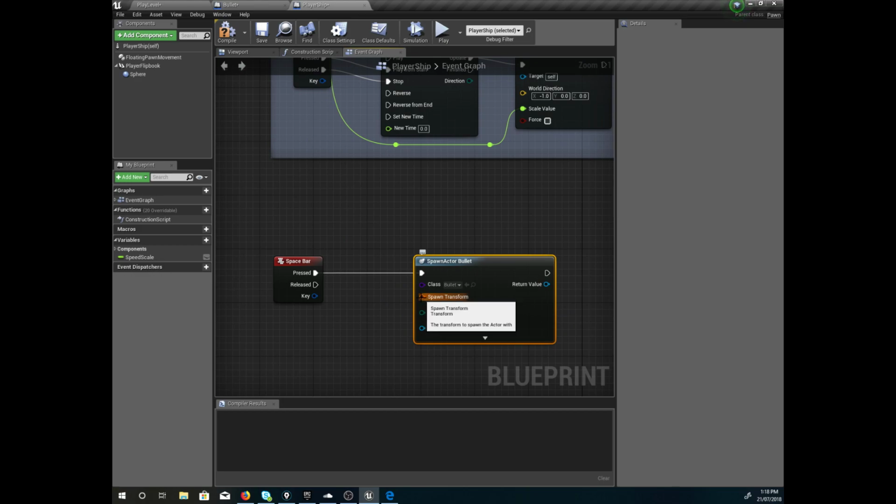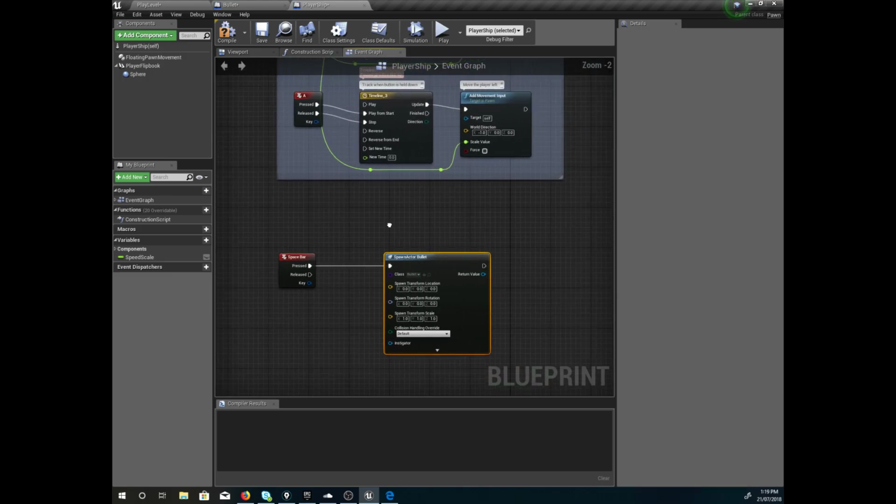Now, one note is this orange pin represents move, rotate, and scale all in one package. And it actually needs one by default. There are two ways we could do this. We could give it a value, there's ways of making a transform. But the easy way would be to right click, go split struct pin, and then that will release the location, rotation, and scale values here. And this will essentially give it values of 0 to use by default. So let's just test this.